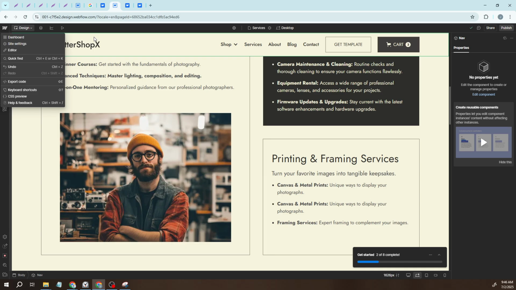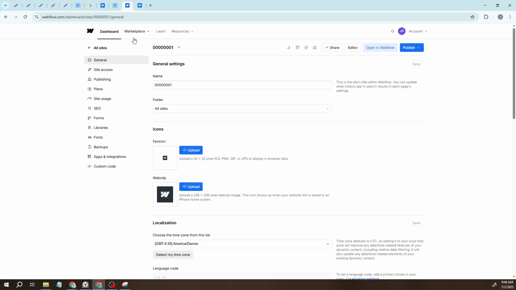With your project open, direct your attention to the top left corner of the screen where the Webflow icon resides. Click on this icon, and a drop-down menu will appear. From this menu, you'll need to select Site Settings. This area is packed with a lot of important information and settings specific to your site, so it's important to be familiar with it.